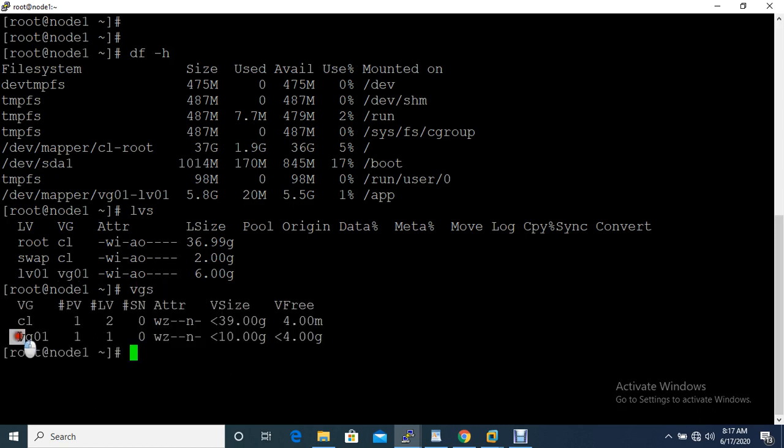You can see VG01 total size is 10 GB, but free space is 4 GB. You need 3 GB, so sufficient space is available here. In this condition, we will take the space from this VG. So let's go and extend the LV.